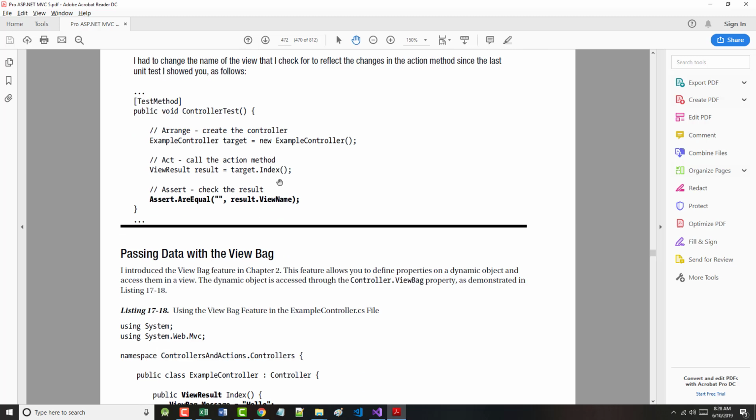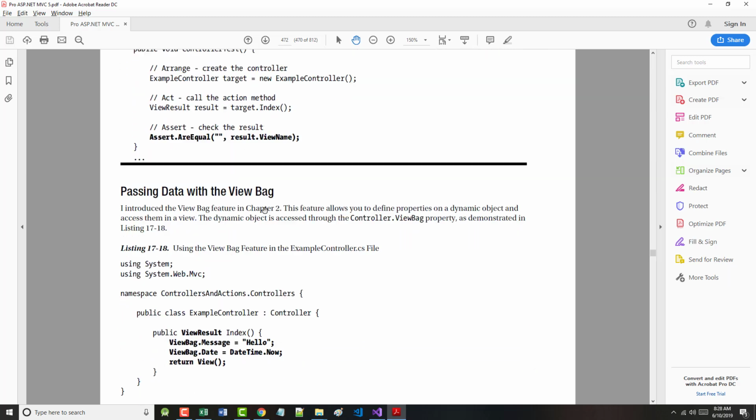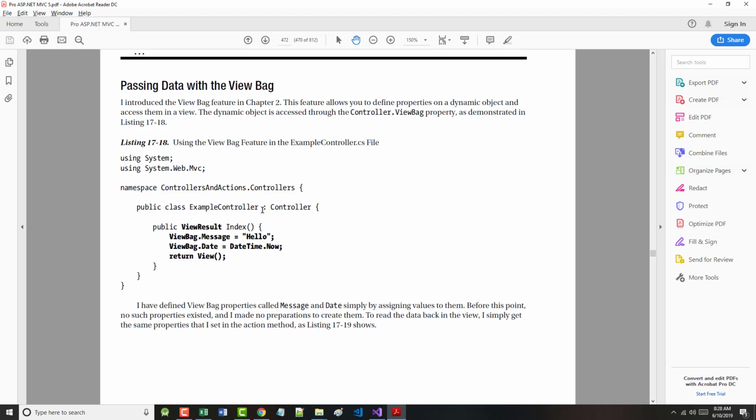471 to the middle of 472 has one of our infamous unit tests. So I'm going to turn up to page 472, and in fact I'm going to stop right now with passing data with the view bag. I'm going to stop right here and pick it up again in the next lesson.